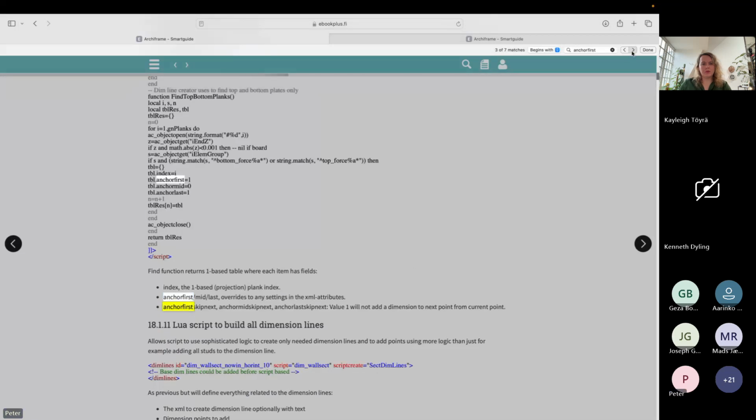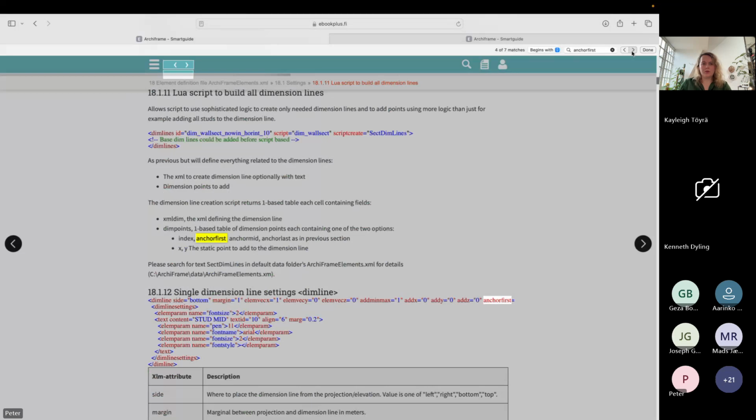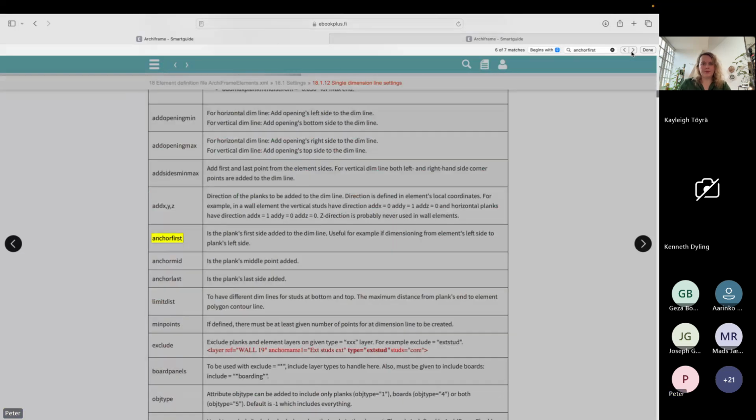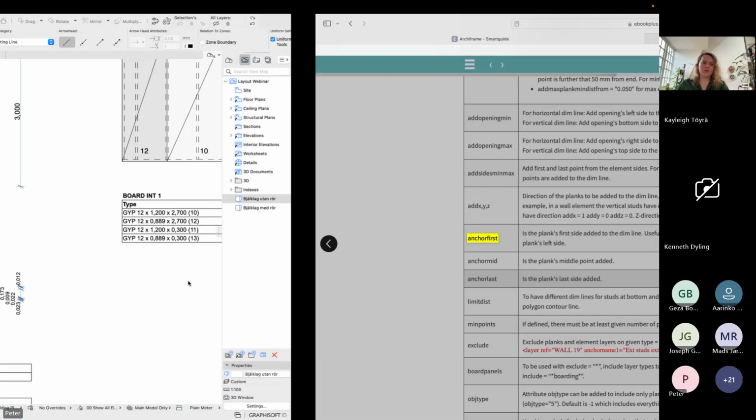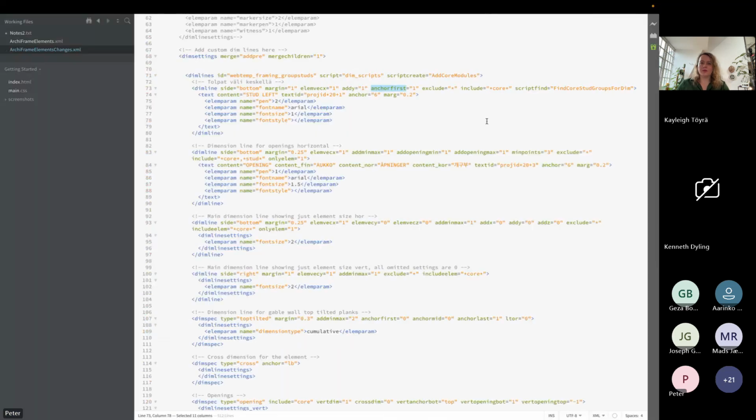I guess this is, of course, quite self-explanatory. But here you have it. Here's also anchor mid and anchor last. So it's a good thing to know. You can copy and paste these keywords into the search engine of the guide, and most probably you will find what you're looking for. If not, just write me an email and I'll find it for you.